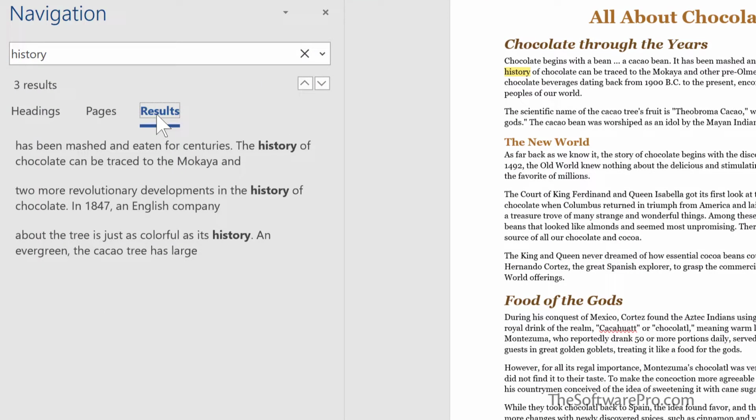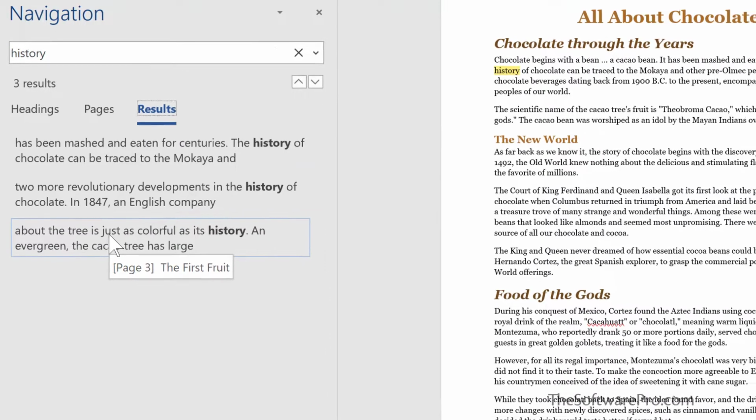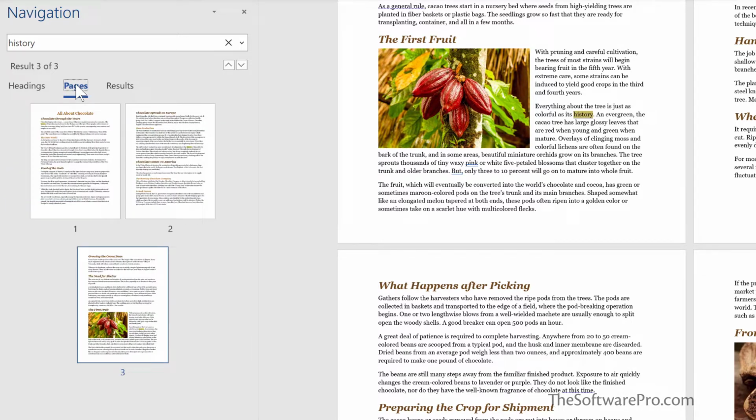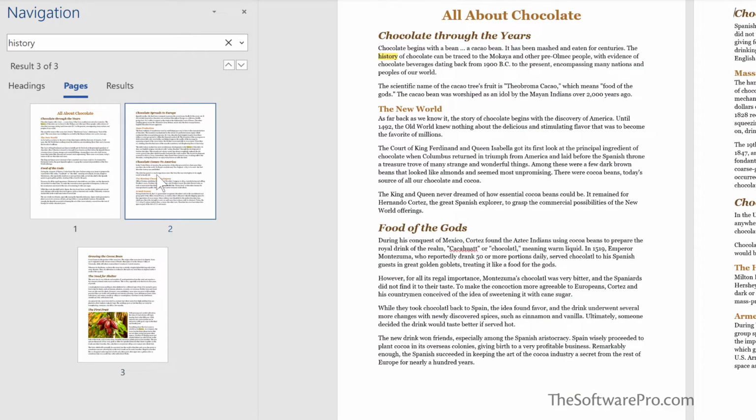So first of all, I see my results. And the nice thing is that we see the search term or phrase in context, which makes it a little bit easier to navigate to that part of the document that we want to move to. But we can also see it through pages. Pages are thumbnails, and in this case, these are the pages that have that search word or term. And we could very easily move to a specific page as well.